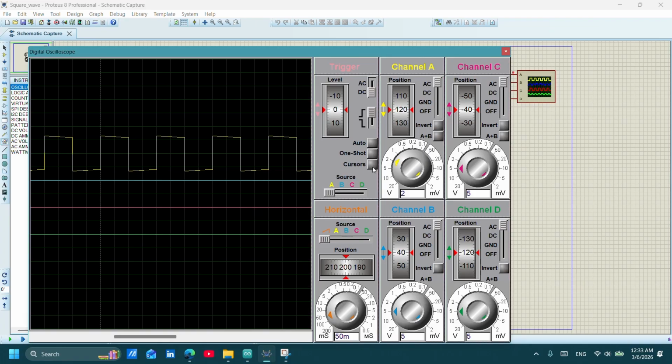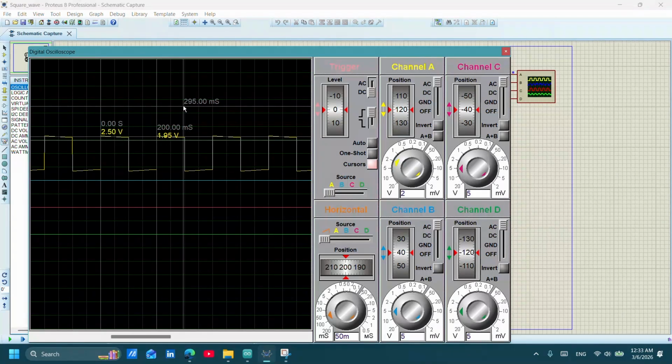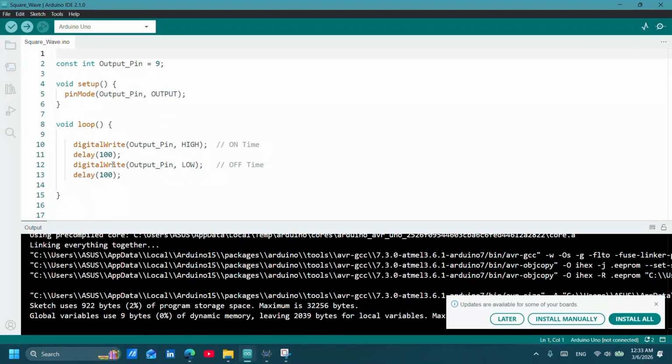Now this cursor is used to measure the values at positions. So here you can see 2.5 volts, and here you can see minus 2.5 volts, and in here you can see the period of this waveform is 200 milliseconds. The period of the waveform is defined by the delay in this Arduino code. Here you can see for 100 milliseconds we maintain the voltage as high, and for the other 100 milliseconds we maintain the voltage as low.